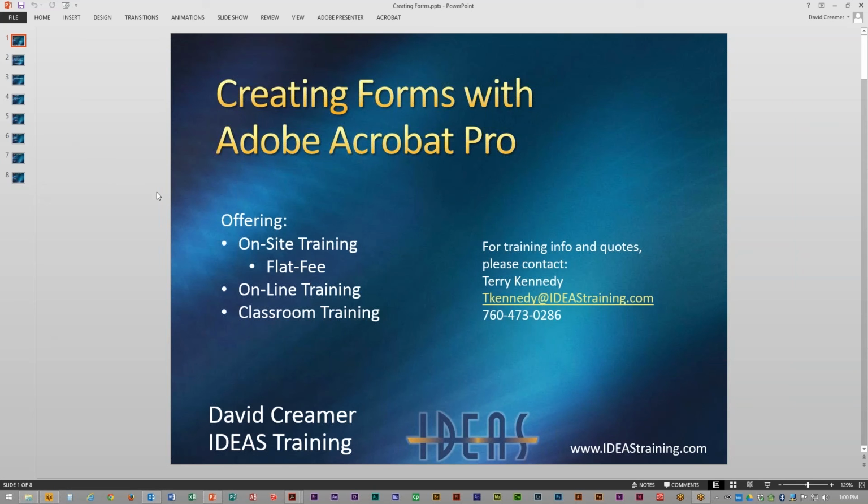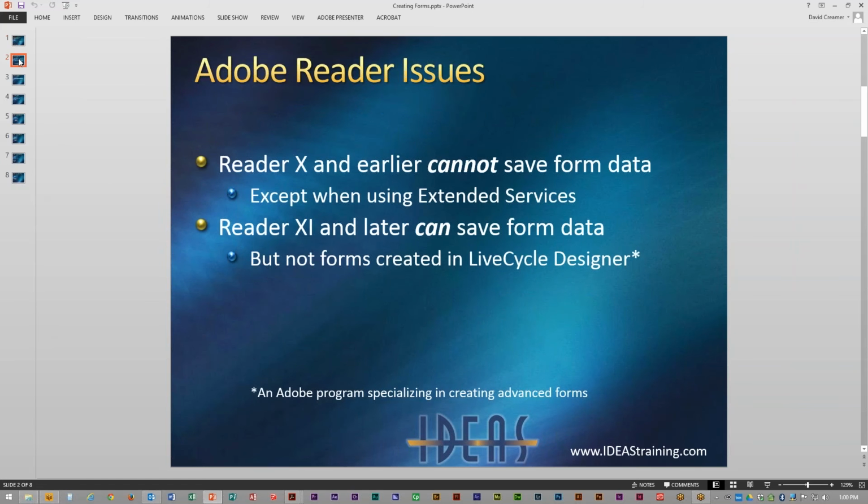And the first thing is I need to go over a little bit of information just so you have a good foundation in Acrobat. Nothing too crazy, but I want to talk about people using Adobe Reader. It's important if you're doing forms that can be sent to people using Adobe Reader, there's a couple of issues you need to be aware of. First of all, Reader 10, Roman numeral X, and earlier cannot save form data on their own. Now that's going to be important when you're sending out forms. They can submit it electronically, but they can't save it and come back to it the next day.